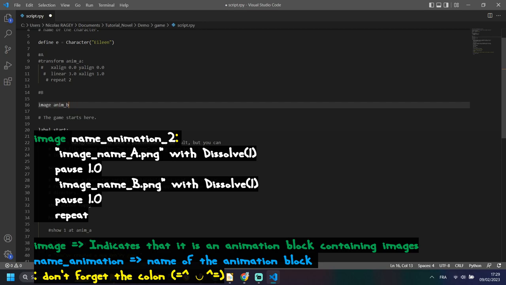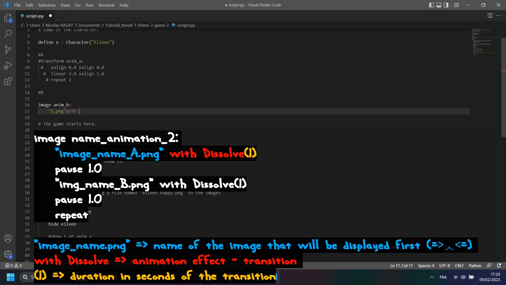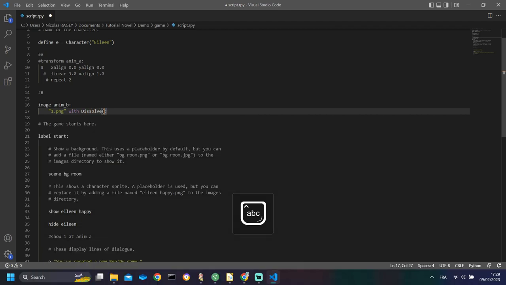I will set the different images of the character. I will also pause the animation to allow time for the images to display with a pause statement. Finally, I will also include repeat to repeat the animation. The name in quotes with the extension PNG are the images of the character located in the images folder of the project.